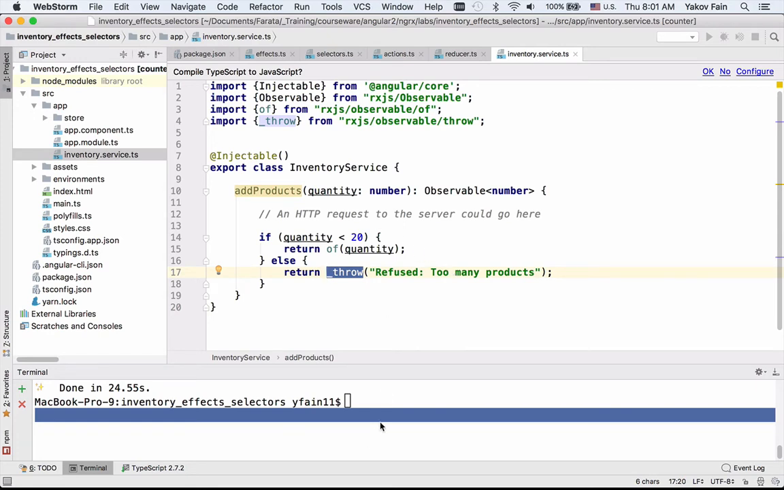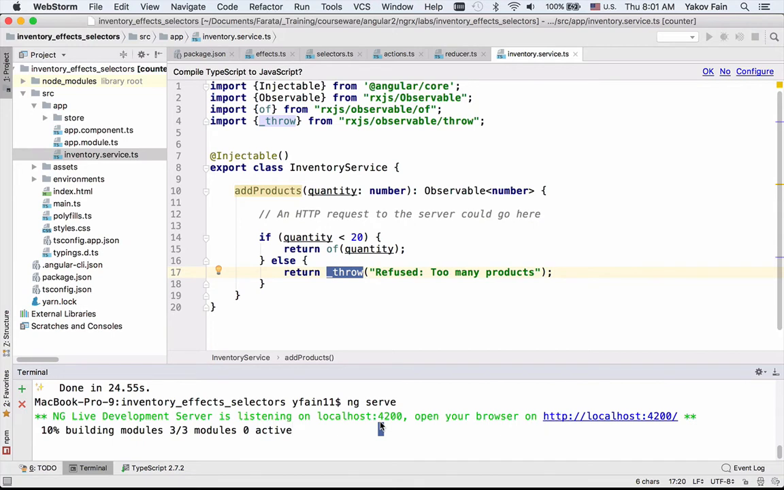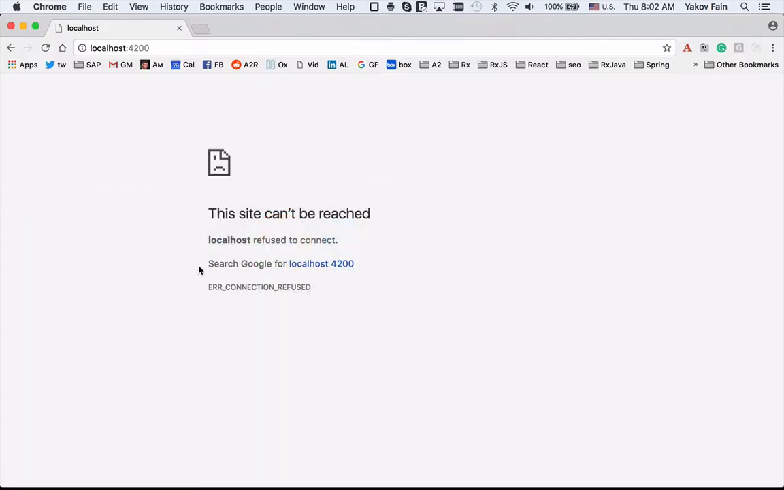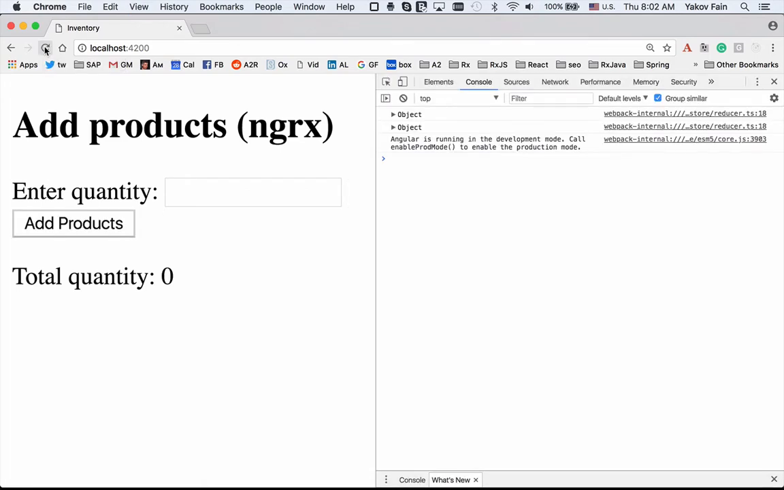Now, let me run this app. Let me build it and run it first, and then I'll explain how the code works. Right now, it's building the bundles. In 10 seconds, it'll be ready, and we'll look at this beautiful UI. Almost there. We are ready. Now, let me go to the screen. Now you see the app. Actually, let me open up the console.